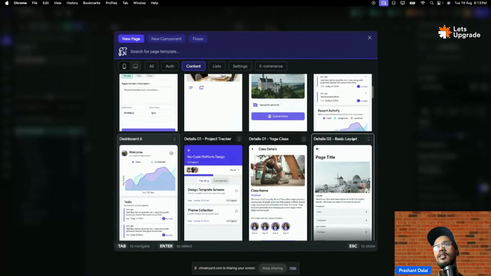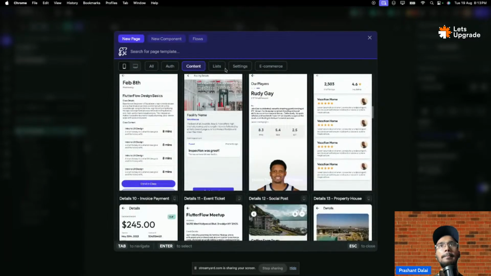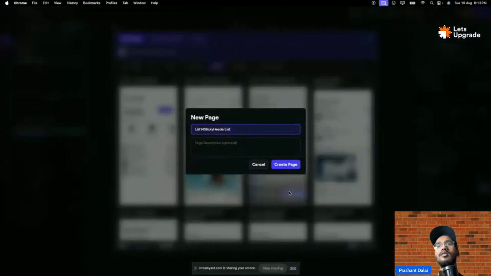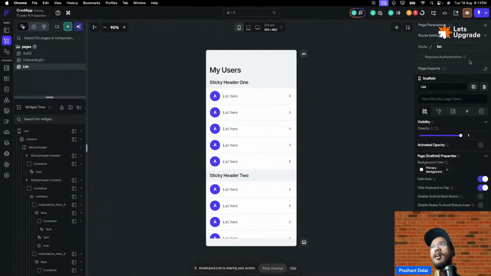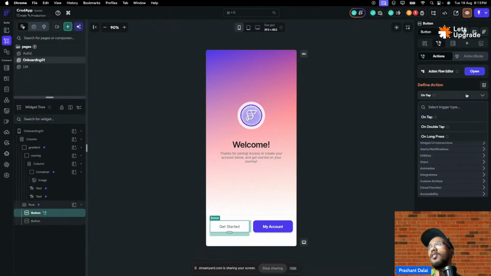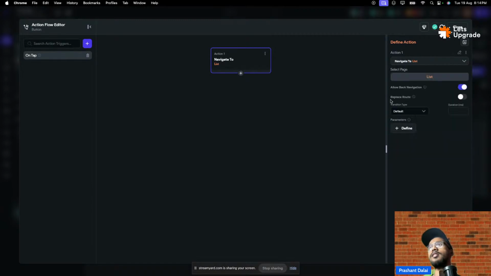This looks like lots of data. Okay, we wanted lots of data. Okay, so my theme, and let's rename it list, create page. Now we will see the route as list, and onboarding, get started, on tap, open action flow, navigate to list. Okay, and slide up.